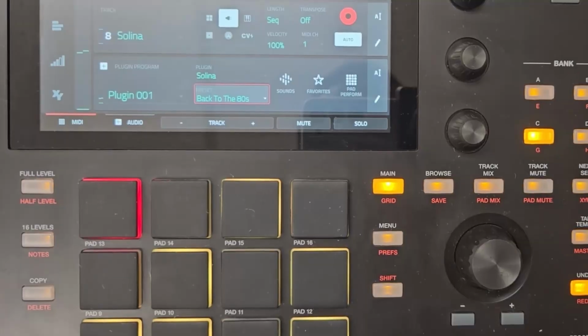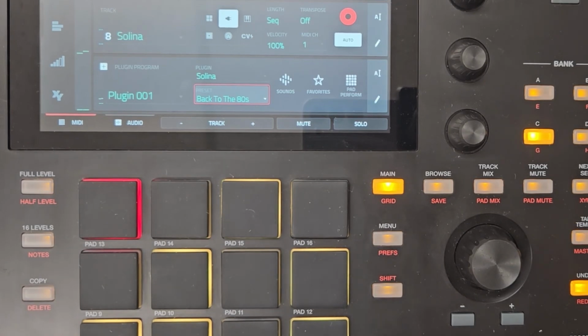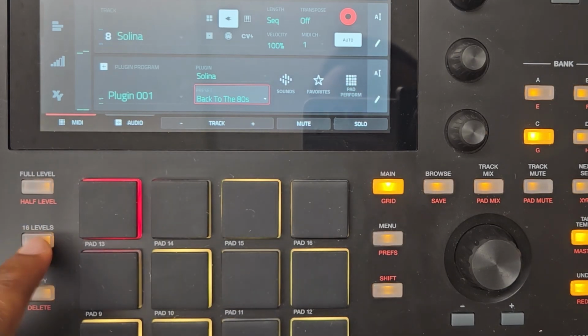So I'm going to show you a couple other things about the MPC that I really, really love and that I don't find on FL. At least not with the quickness. FL kind of has it, but it's more fun here. Let me show you. Okay, so it's called 16 Levels. Anybody who's familiar with MPC stuff will know exactly what 16 Levels is. 16 Levels is this little button right here.